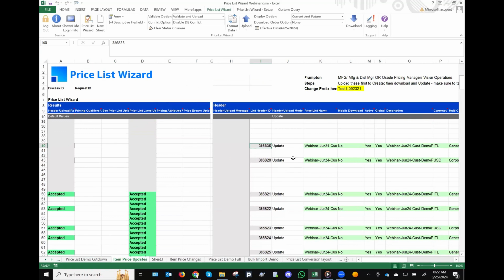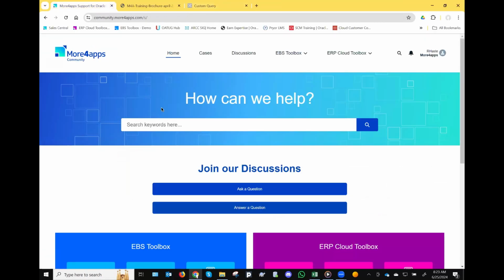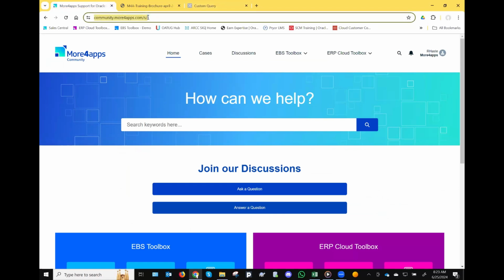We learn a lot from our users, but you all can also get connected to your peer community of More4apps users. All that is getting very rapidly enabled, and I'm going to navigate over to the really brand new, recently launched More4apps community. And I encourage all of you to register. It's called community.more4apps.com. That should take you there.